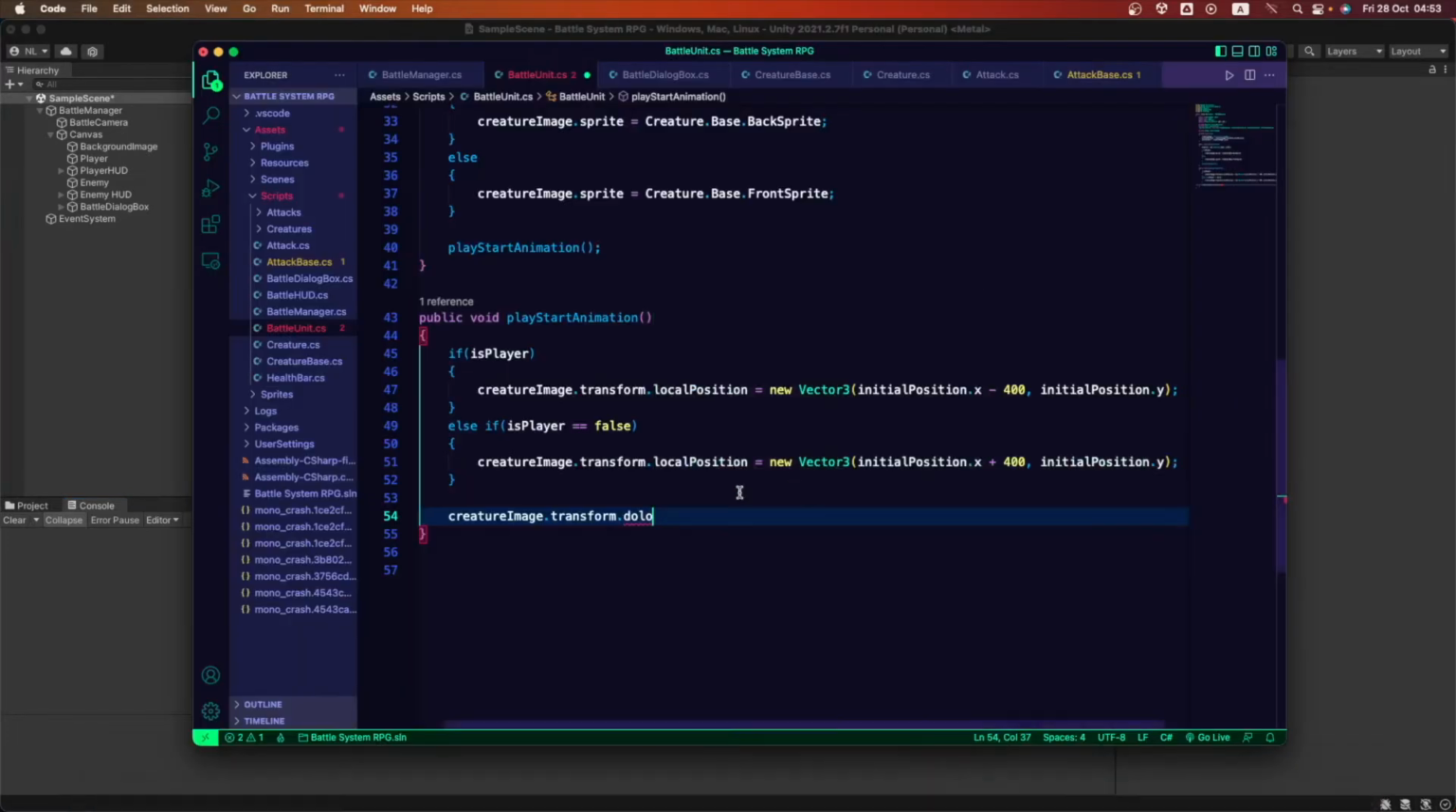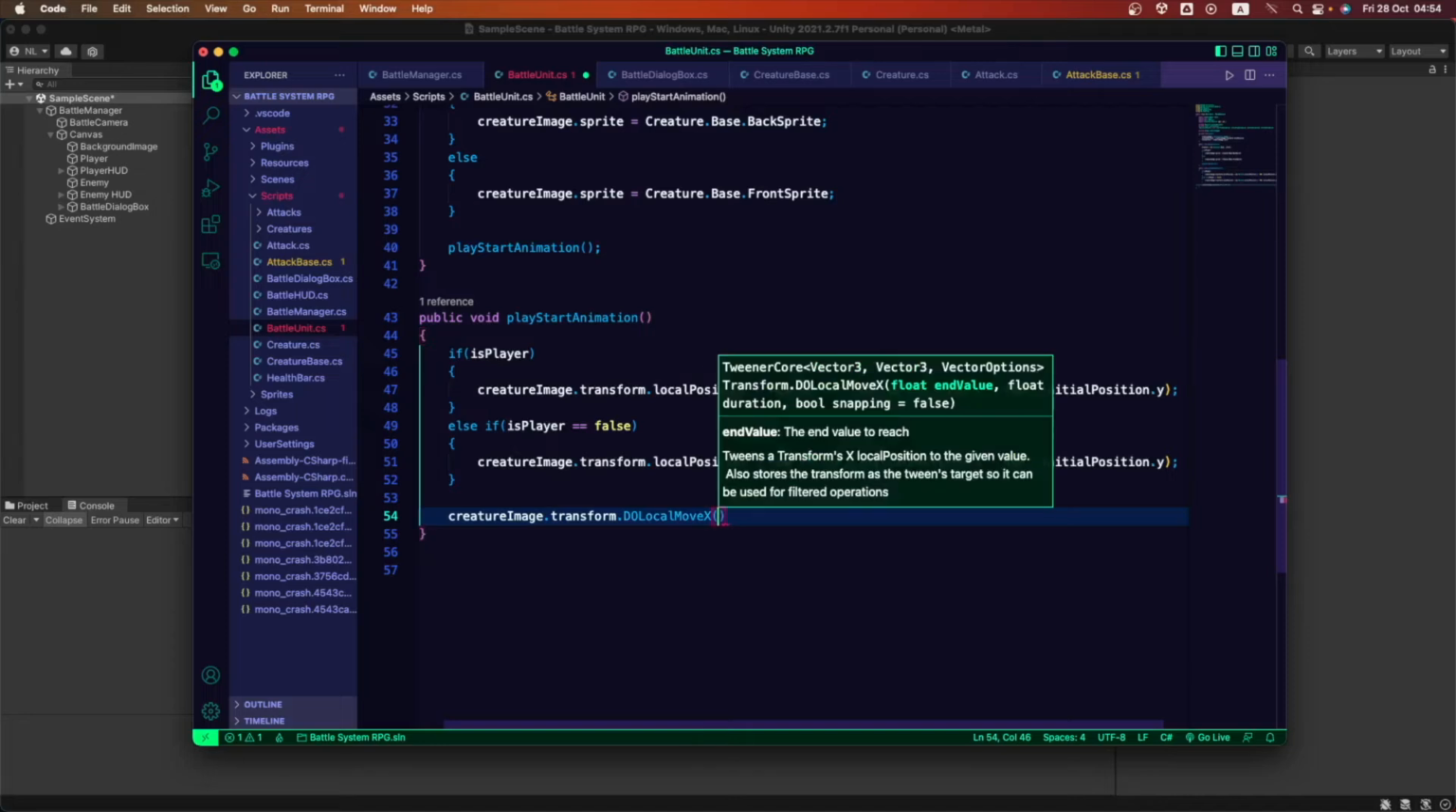Okay, so let's go back into VS Code, and we're gonna use the DOLocalMoveX, as I said, because we're gonna be moving in the X axis, and we're gonna open a parenthesis because it's a method. And as you can see, your code editor is gonna show you what are the attributes, the arguments or parameters that this method is calling us to put inside the parentheses.